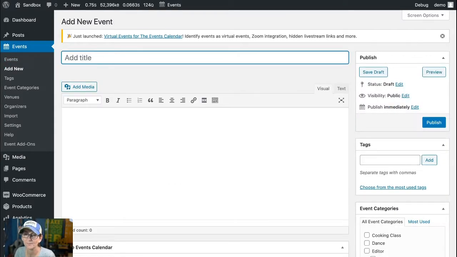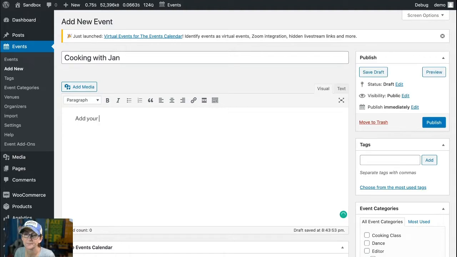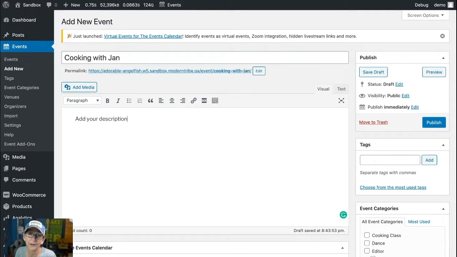Come in here. This is going to be cooking with Jan. You can add your description here. By the way, this plugin works perfectly fine with Gutenberg as well if you're using that block editor.